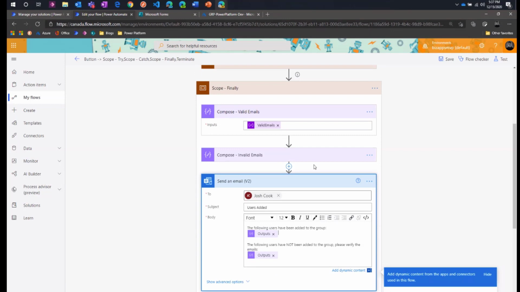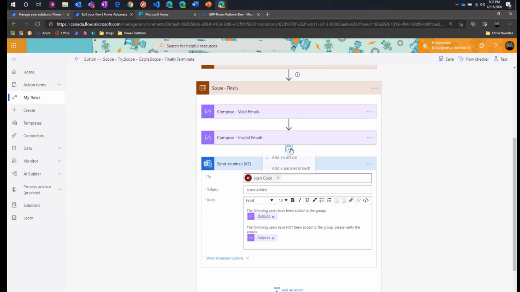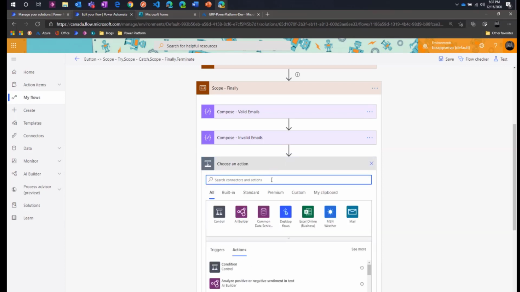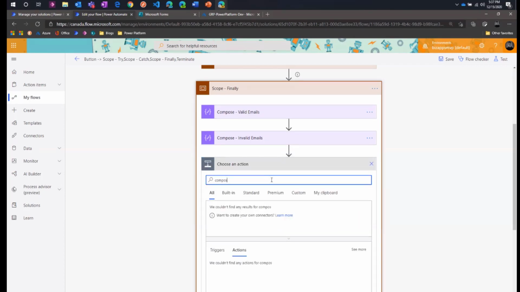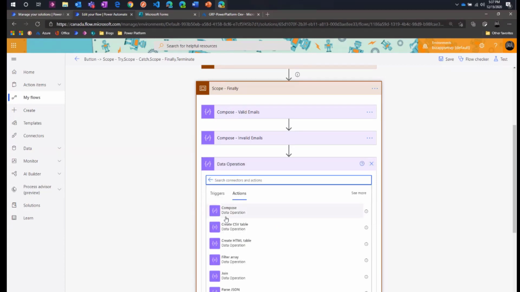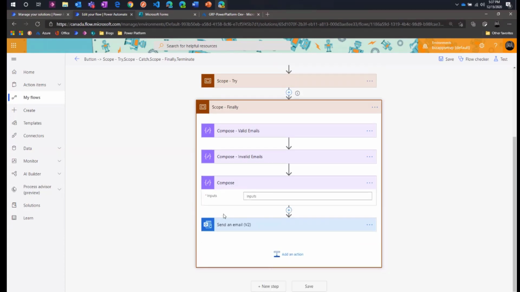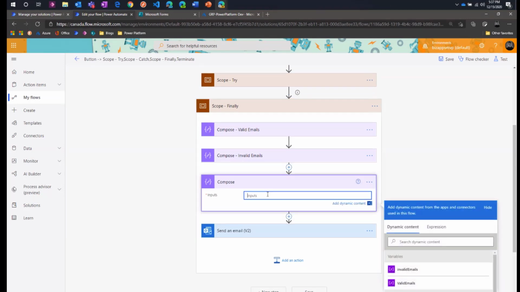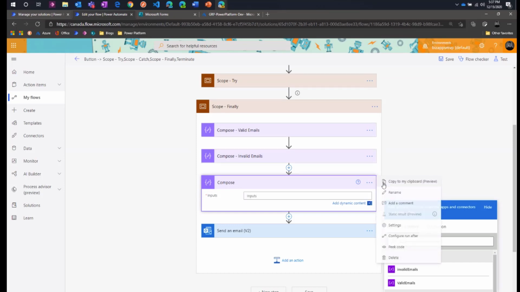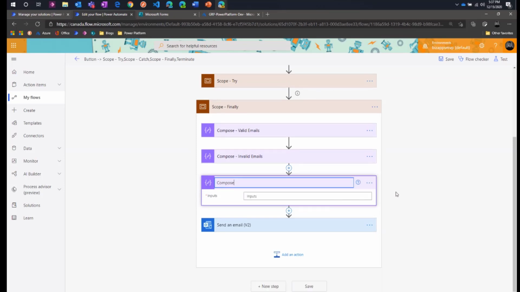So anyway, it's going to look a little bit messy because now I'm going to have an extra compose for each one. What I'm going to do here is have another compose for each one, but I'm going to check the length of the array for each one. So I'm going to check the length of the valid emails and the length of the invalid emails. I'll just rename this quick to check.